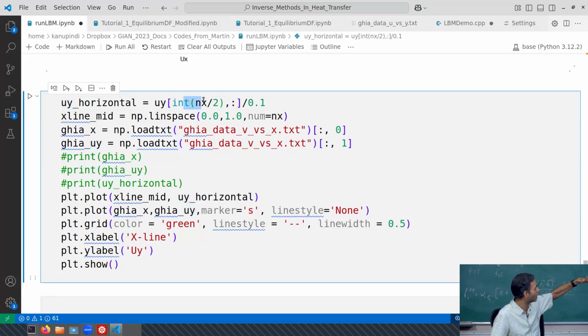Okay, that means along this we have the v velocity that goes down and comes up, and I have uy horizontal and then x line mid. These are the two variables I am loading into. Then I am also getting the GIA x and GIA uy. These are the x and uy from the reference data. As you can see, I have 0 and 1 here.